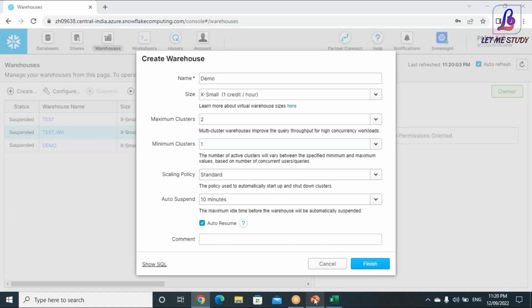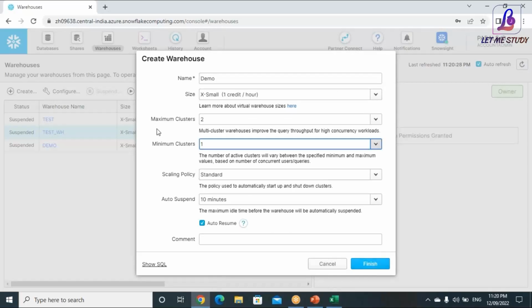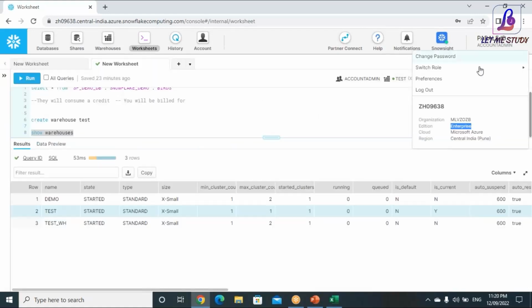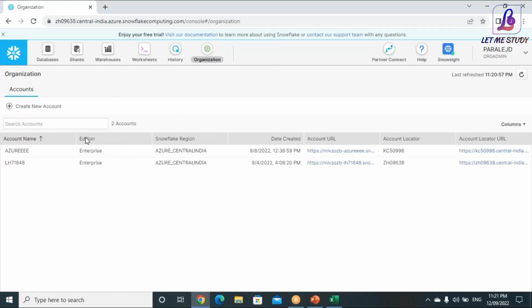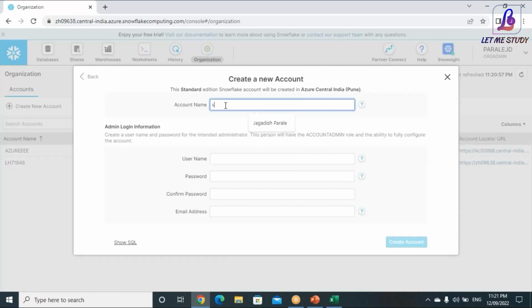Now, how do you create your warehouse? Let's go and just remember this multi-cluster warehouse is an enterprise edition feature. So when you have a standard edition, you won't be able to see this minimum and maximum. This is my enterprise edition, so I'm able to see that. Let me create one standard account.